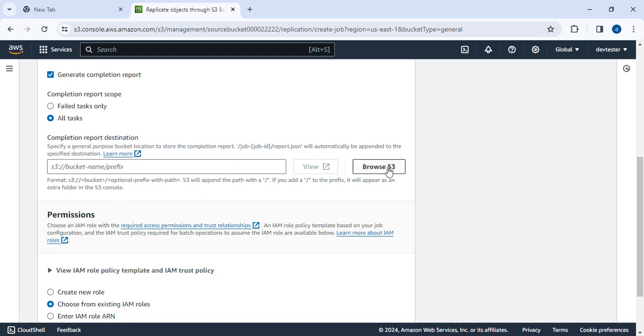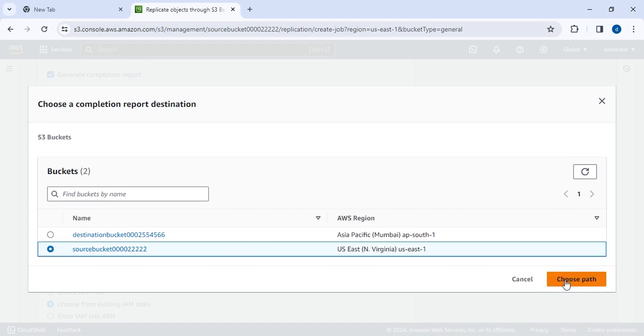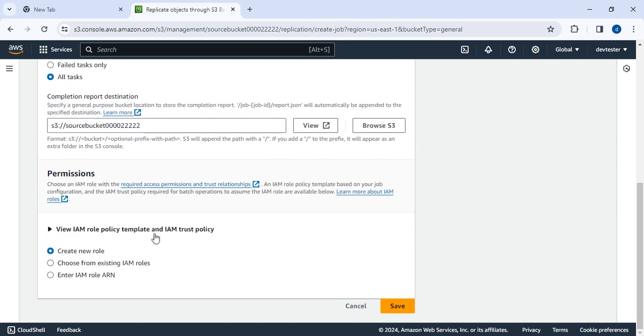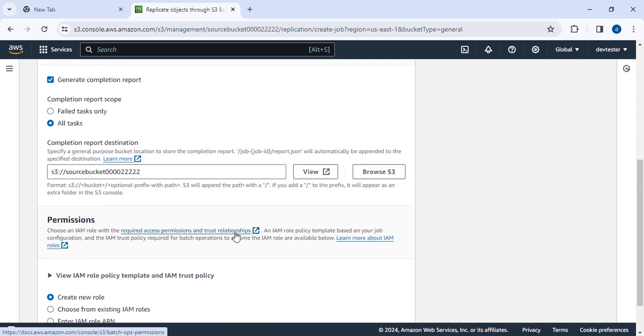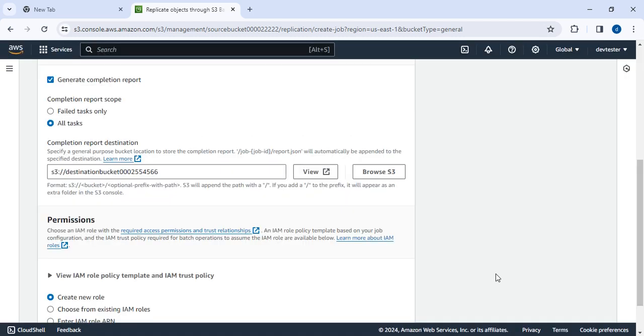So here, what I need to select: source bucket, choose path. Okay. Create new IAM role. Specify the general purpose location to store the completion report. Actually the completion report will be generated, so I am going to select the destination bucket only. So the report which has been generated, suppose if the batch operation has been successfully completed, we need to get the report.